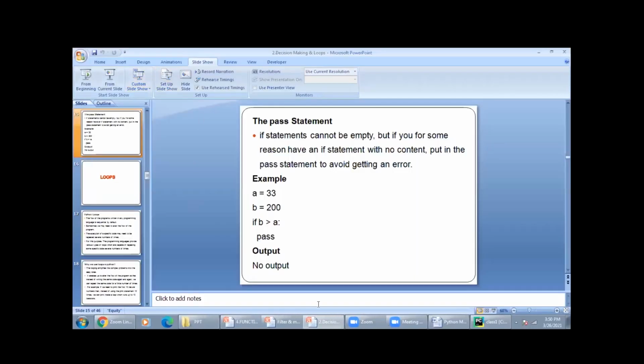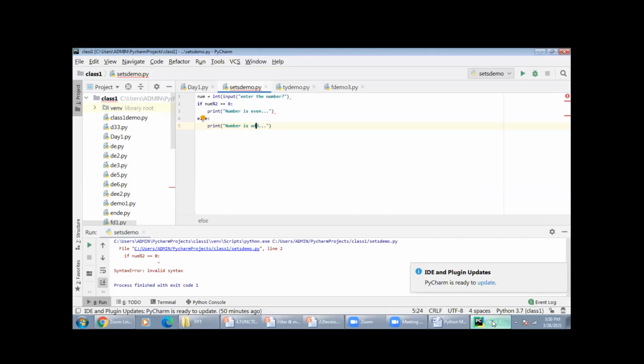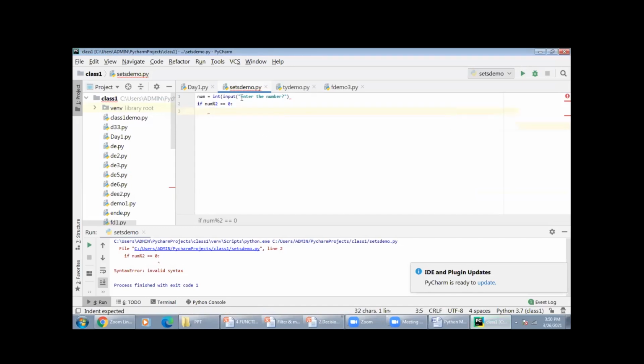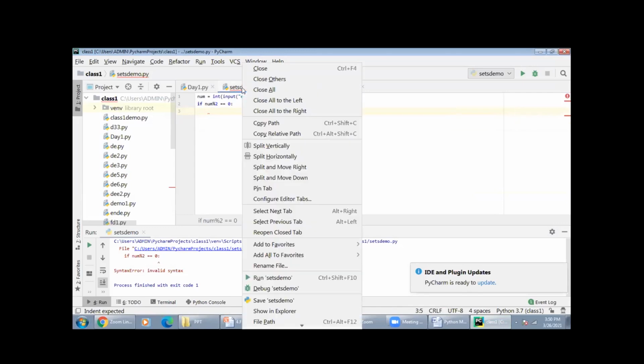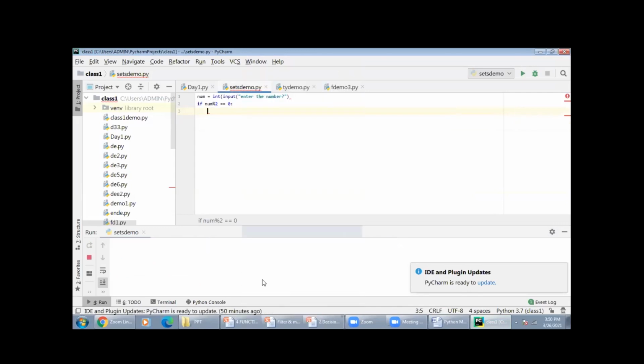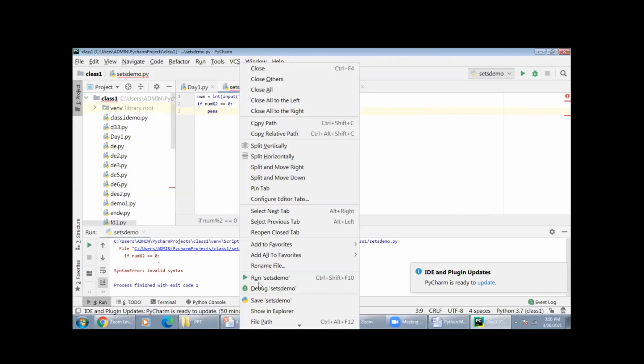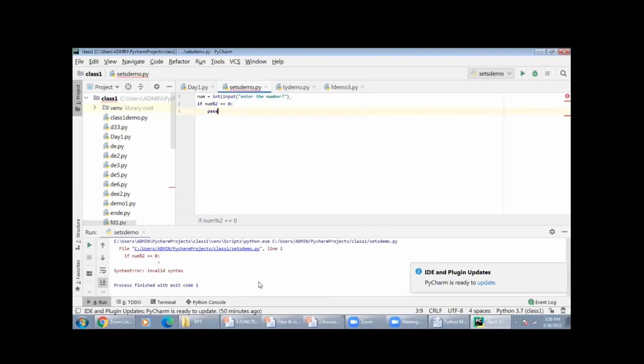If I don't have the body of your if structure, this will definitely give me an error, right? So I'm removing the body of the structure, and after removing it, I'm running this program. So this gives me an error here. If you don't want to get an error, then you will have to use your pass statement.